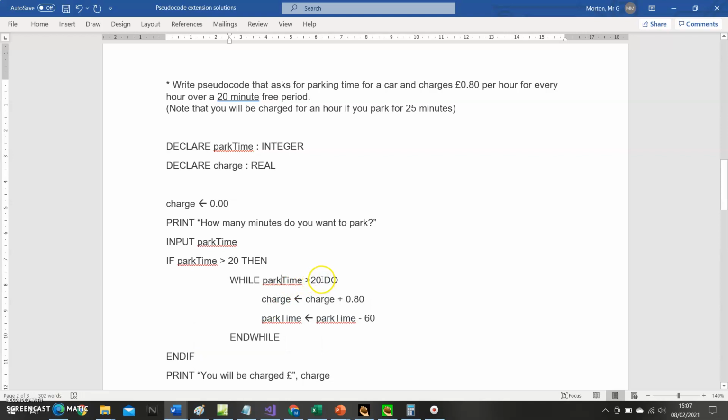And instead of saying while the park time is bigger than 20, we then say while the park time is bigger than 0. And that will allow us to count whole hours. So for every hour that we're there, we'll take away 60 minutes, which means it should calculate correctly. And for that, we will charge a whole 80 pence, and that should also calculate correctly. So it's always a good idea to dry run some of your code, check it with a few different values, and see whether it makes sense before you decide that the whole thing is completed.